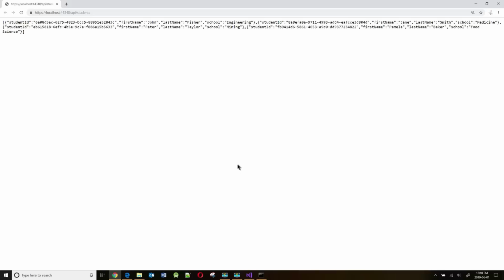At this point, we've got an API, but before we start consuming that API, there's one other thing that we need to do. We need to enable CORS, and CORS stands for cross-origin resource sharing, and it means that a request coming from another domain will be allowed to use this resource or this service.